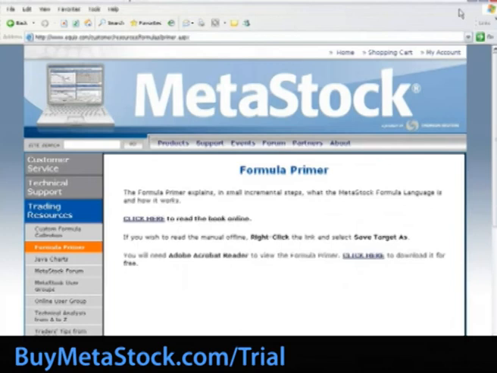Our Metastock formula development team has made a manual called the Formula Primer. The Formula Primer is designed to assist customers when using the Metastock formula functions to create custom indicators, expert advisors, explorations, and system testers. You can find our Formula Primer on our website at www.equus.com.